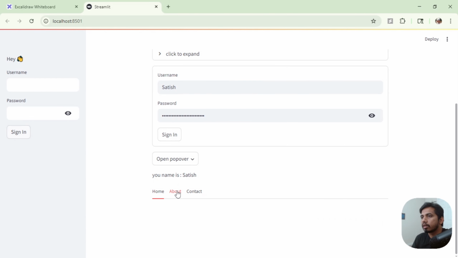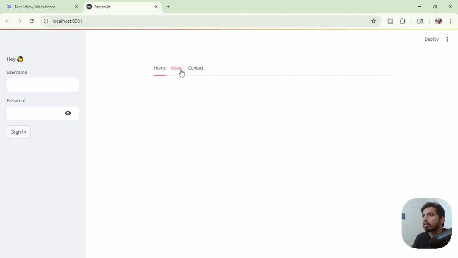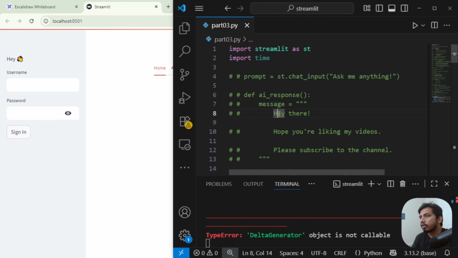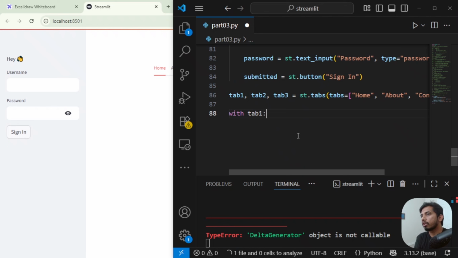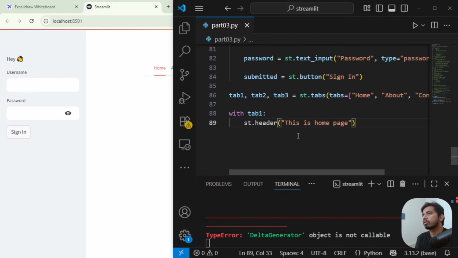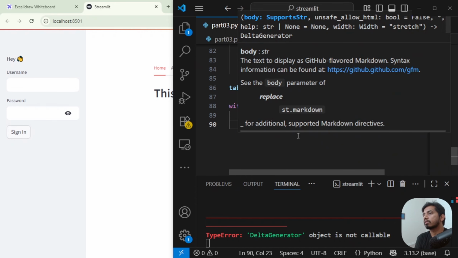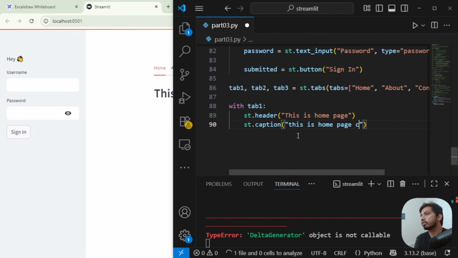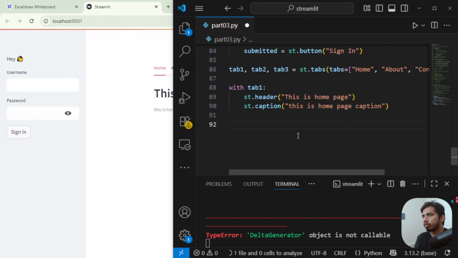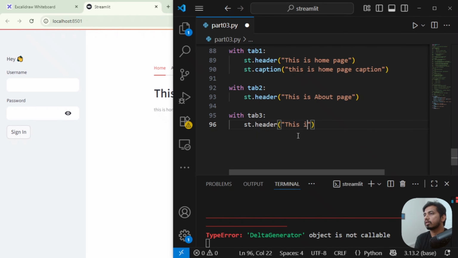If you go here, there is a nice home, about, contact. So let me comment all of these so that you can see it better. Yeah, perfect. You can add some text or some elements to it. For example, with tab 1, you can add st.header, this is home page, and then give some caption, st.caption, this is a home page caption. Similarly, for tab 2 also add something. With tab 2, st.header, this is about page, and then for tab 3 also, this is contact page.